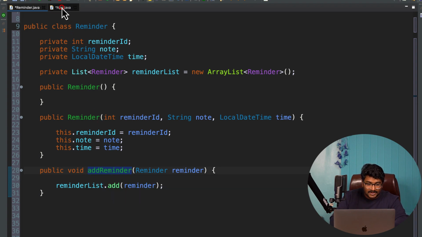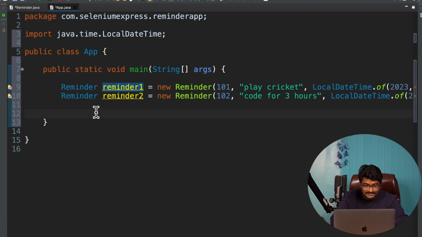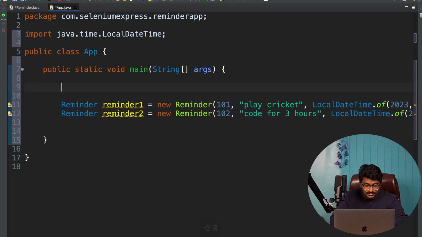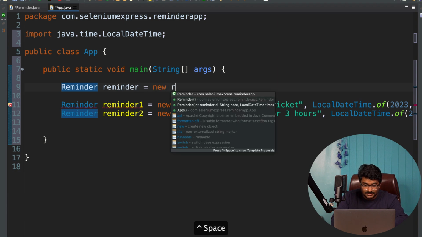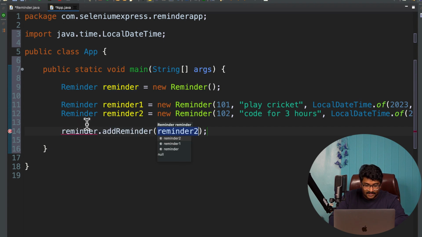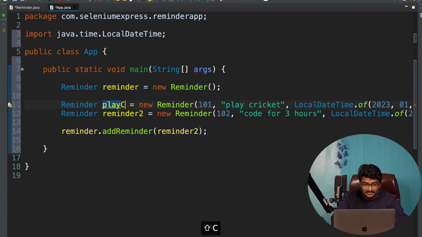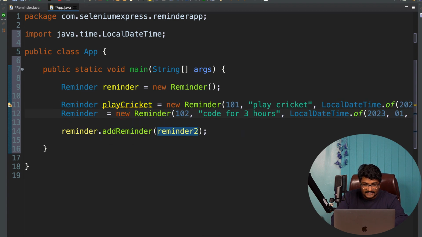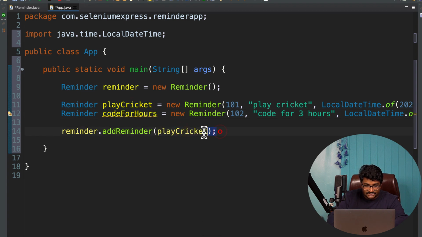Okay, so let's go to my Add.java, and I'll start adding the reminders. I'll create another reminder object, maybe using the default constructor that I have. I'll say reminder is equal to new Reminder, and right now I can just use this reminder object. Let's say reminder.addReminder, maybe I'll say play cricket. I'll change this variable name a little bit for your understanding, and let's say code for 3 hours. Now let me add this reminder reference here, copy and paste it again, and I'll add this reminder that I have created for my application.